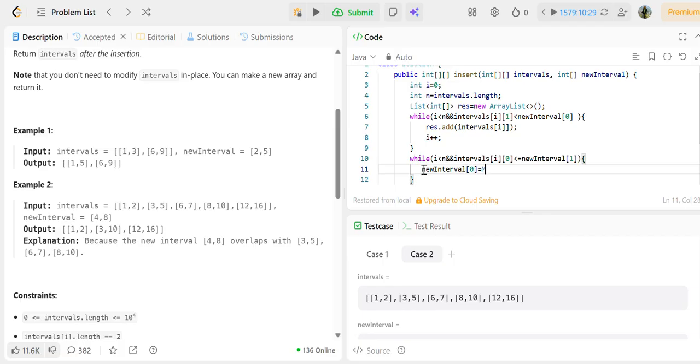equals to Math dot minimum, because at 0 we have to check the minimum, like whatever is minimum of 1 and 2 we have to put that. So minimum of intervals I 0 and new interval of 0. So whatever is the minimum we'll put there.